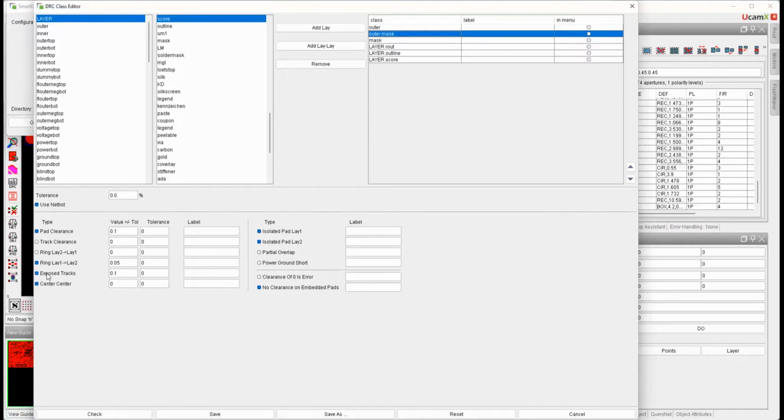We have another often used check in here, exposed tracks, that checks the minimum clearance between tracks from layer 1 and pads on layer 2. For example, if a mask is exposing a track. And here we have the non-value checks too. So for example, we can check isolated pads on layer 1, meaning if I have a pad in copper without a mask, or the other way around, a mask opening without a copper pad.